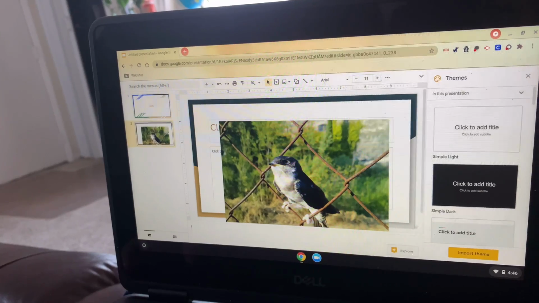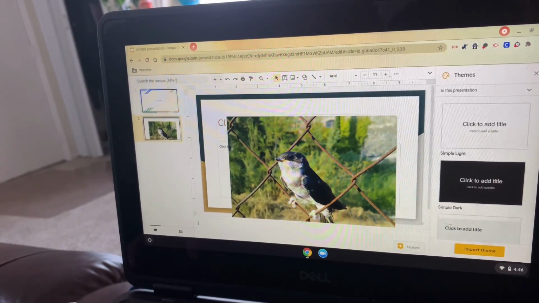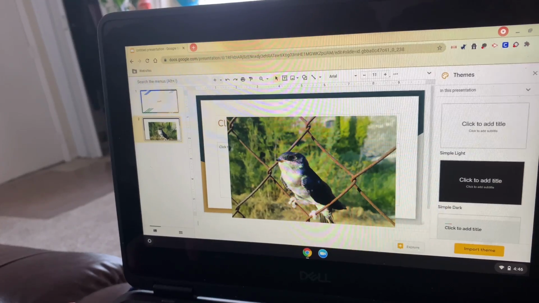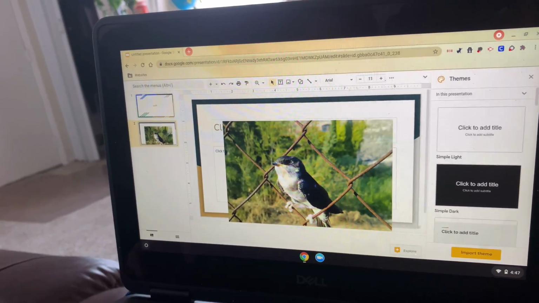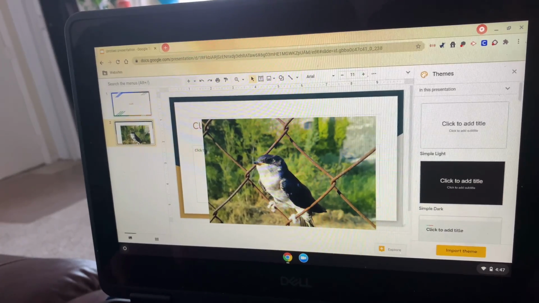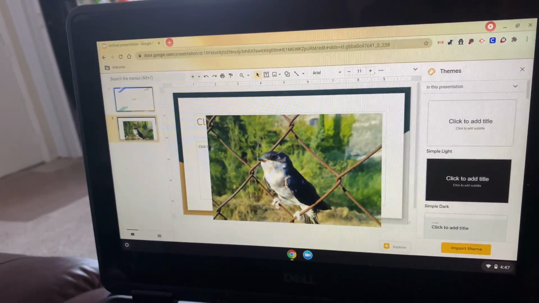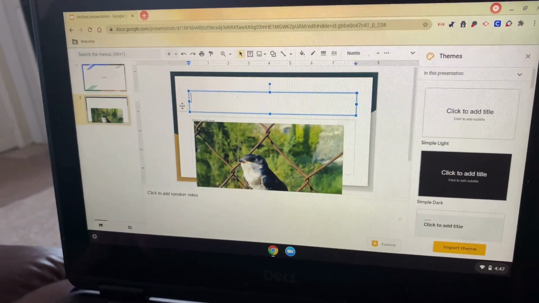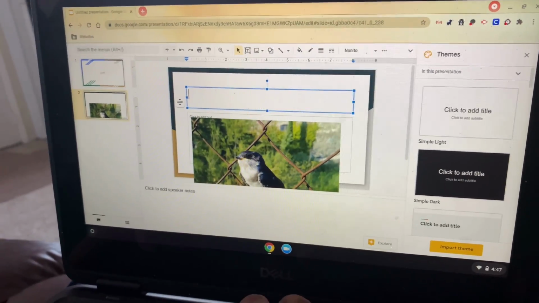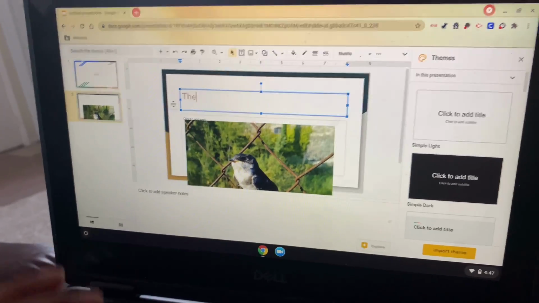Did you know that the Swift can fly 200 miles without stopping? And when it sleeps, half of its brain is awake. Okay, I will write them later. Now I'll write them later. I will put the Swift bird. The Swift.